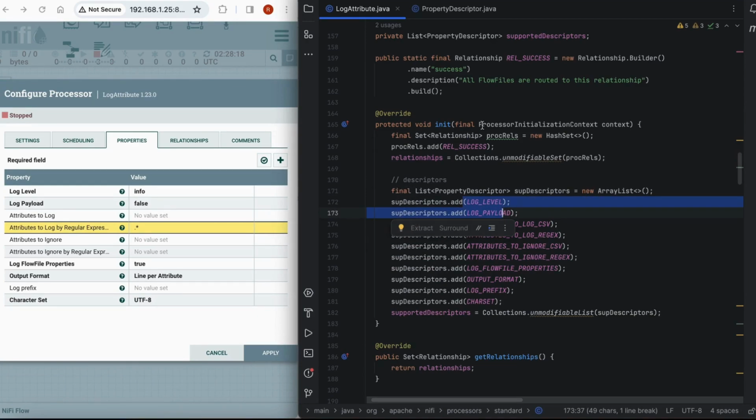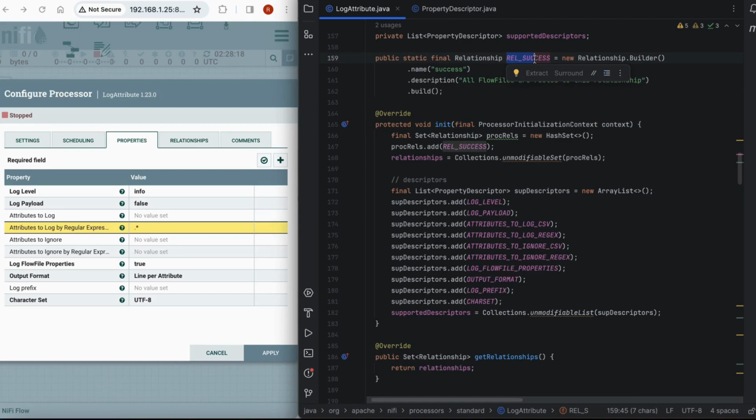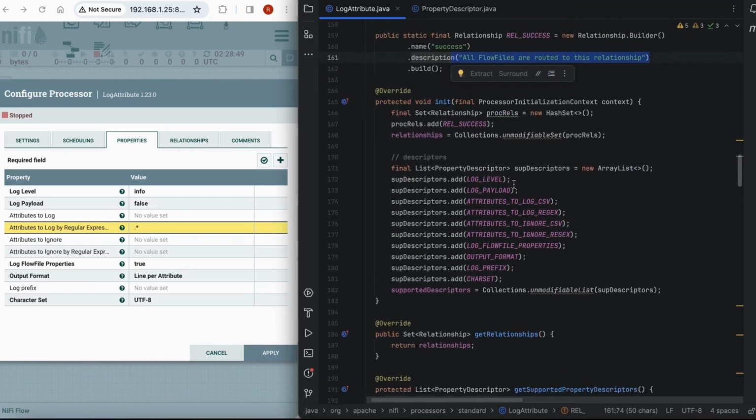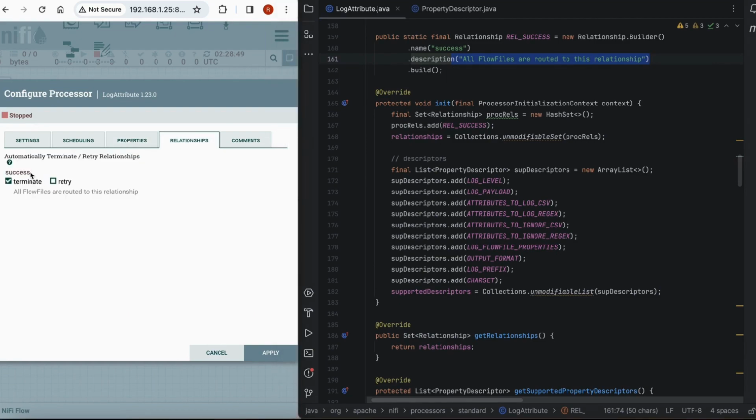Now, with the relationship, some processors can have one or more relationships. In this case, we have only success, which means all the flow files that are successfully processed by this processor would be sent to this relationship, and then any processor consuming from this relationship would process the successfully processed flow files from this processor. So we have to declare this relationship. It's called success, and this is a very basic description you would find for all. And as I told before, this is the same relationship you find here.